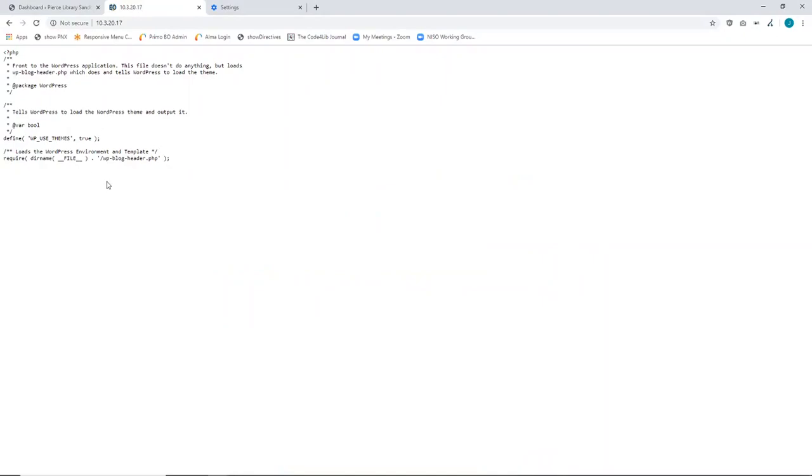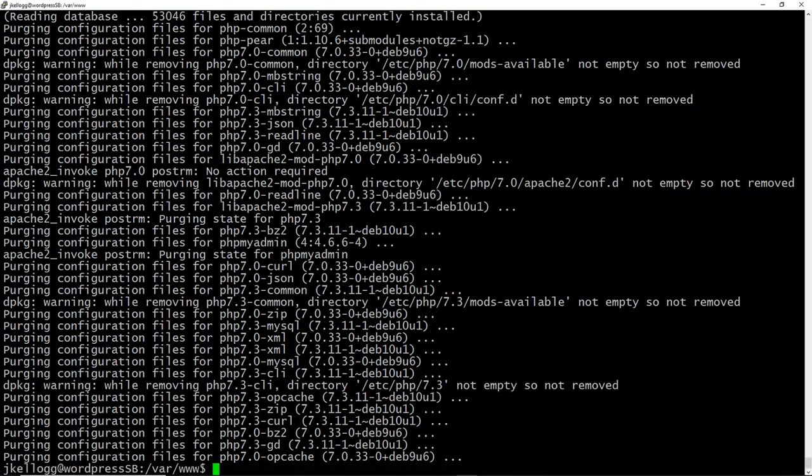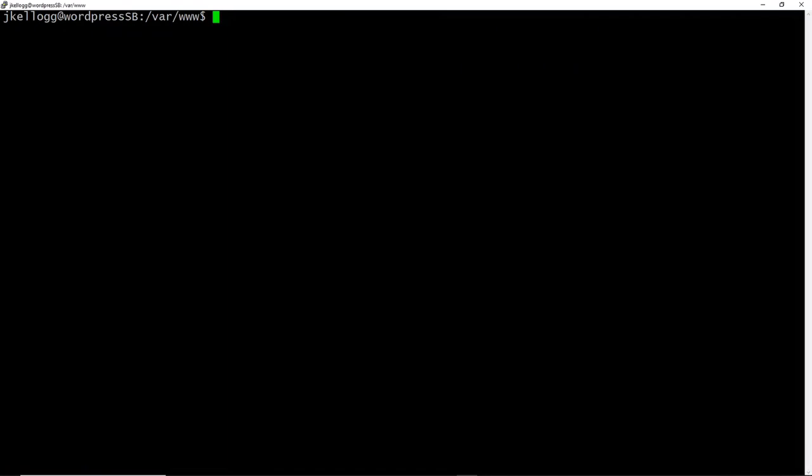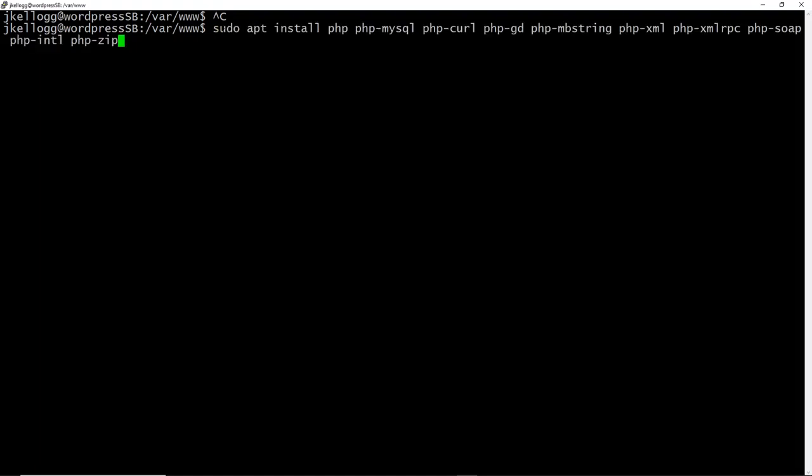Okay, so once that's done, we'll likely get the message I was talking about. So we get this page again because PHP isn't there to render the page. Next we want to go back to the command line, and we're going to run a number of commands to install all of the necessary PHP packages and modules. I've copied them, and I'm going to paste here. I'll put this into the description below so that you can also copy and paste it, because this is a long one.